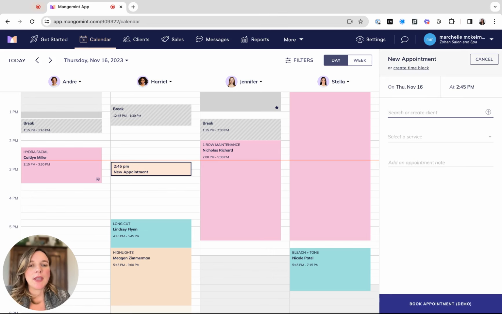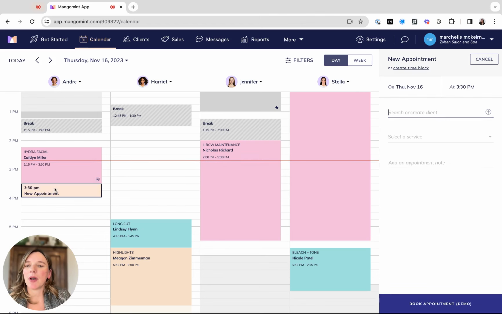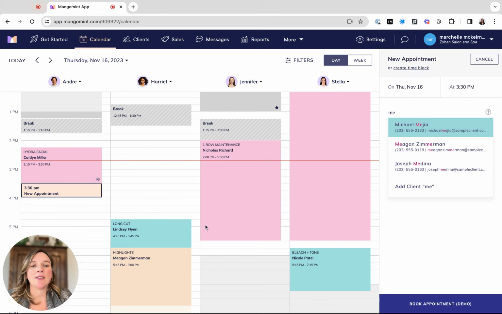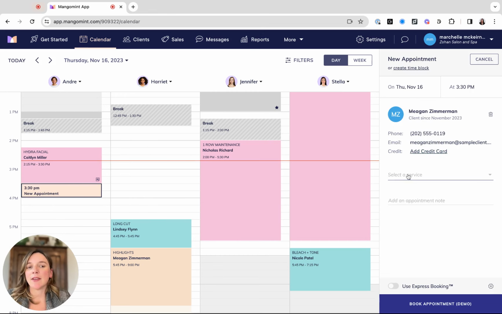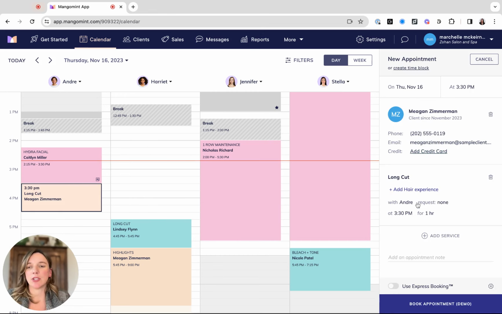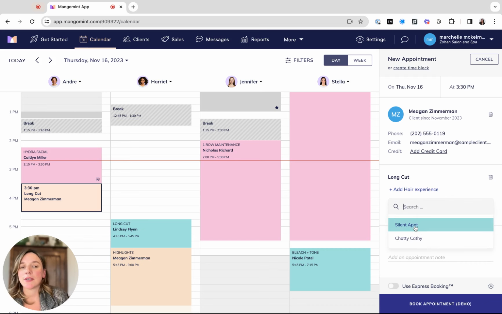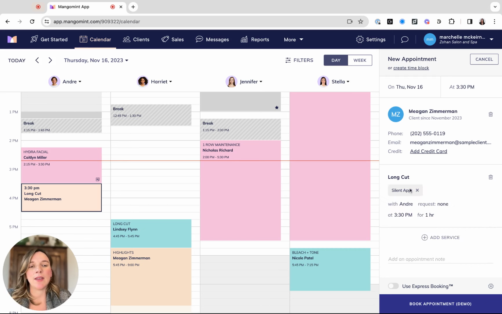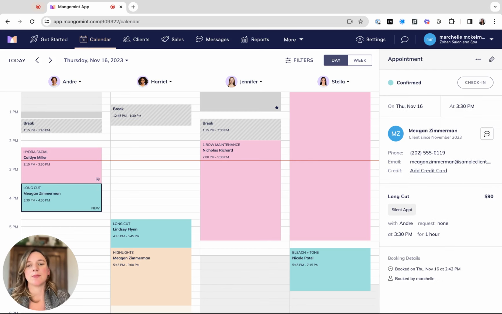We know the phones are ringing and we want to make this as easy and seamless for you. So we've got Megan on the phone and they want to get in today. So we're happy to fill that space. She's going to get a haircut and we want to customize this experience. Megan mentioned it's the end of a long day. She'd really love a silent appointment. Using service customizations, we can make that happen and inform the stylist of such. With that, she's booked. We'll see you at 3:30, Megan.